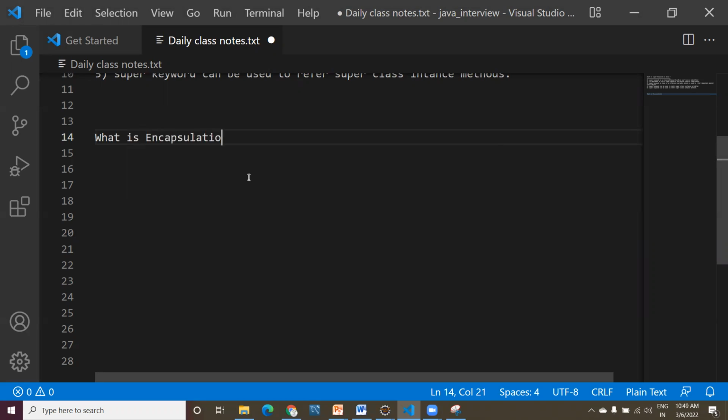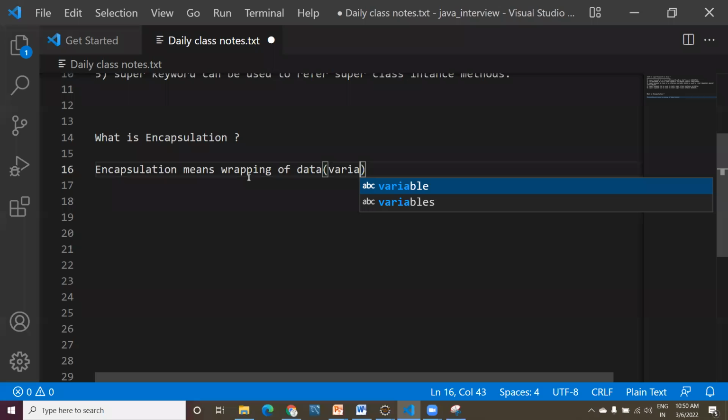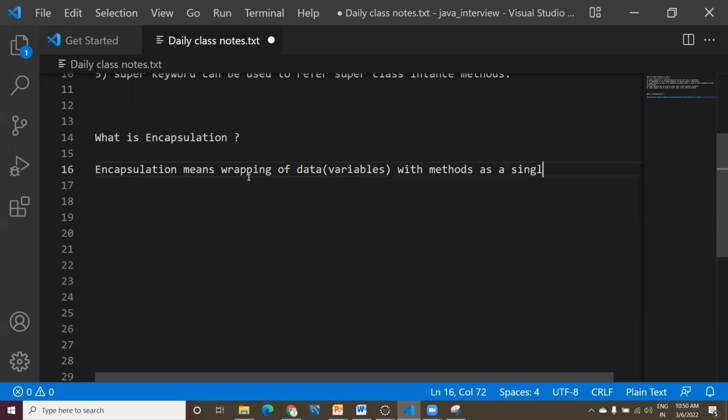Okay, what is encapsulation? Now have a look here. Encapsulation, the official definition, means wrapping of data. Here data represents your variables inside your class. How can we wrap the data? With methods. That means via methods we are wrapping the data, as a single unit, to protect the code from outside the class. This is the official definition of encapsulation, guys.